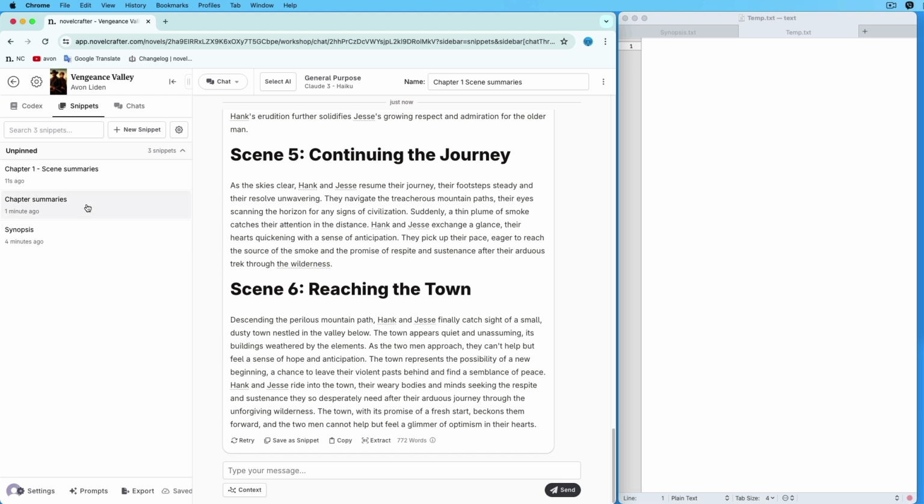I have chapter summaries. And I have scene summaries for Chapter 1. Okay, so we have done what we set out to do. We can continue in this way until all the scenes for Chapter 1 are done. And then take Chapter 2, and Chapter 3, and all the other chapters. And then we will have our whole outline done.